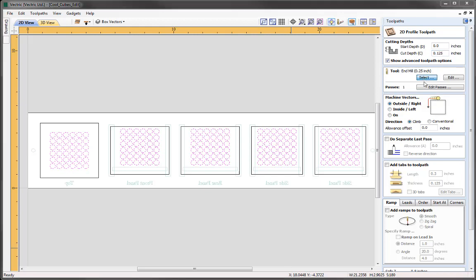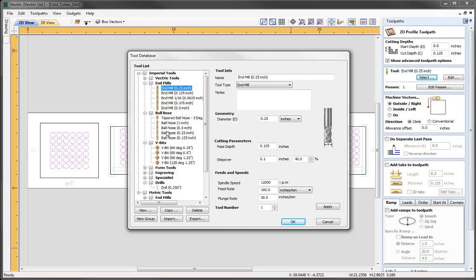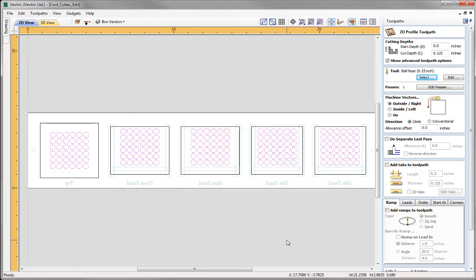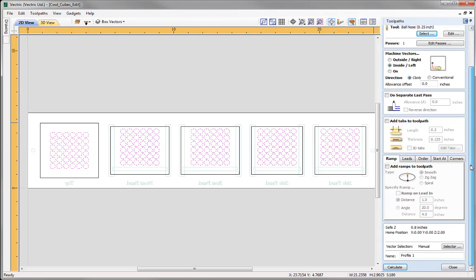Then we need to select a tool from the tool database. In this case, I'm going to look at using the 1/4 inch ball nose tool. I could go ahead and OK that. Machine vectors, I'd like to machine on the inside of each one of these circles. So we're going to use the inside option here. And come down to the bottom of our form, and I'm just going to give this a name. So I'm just going to call this one Decorative Holes.